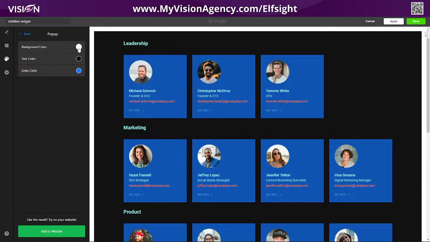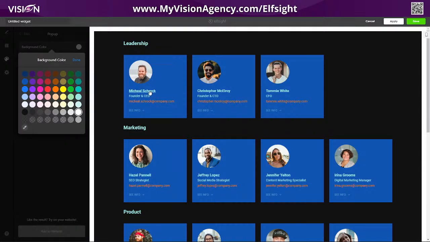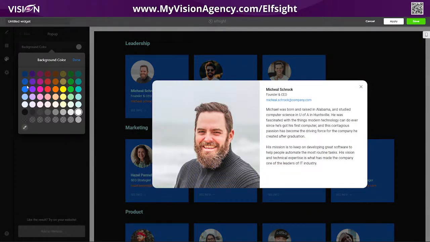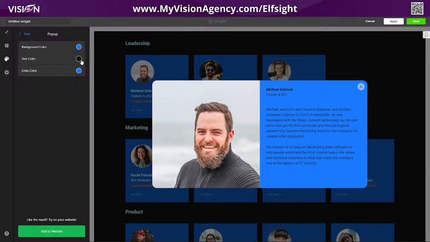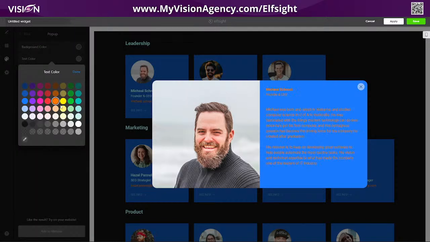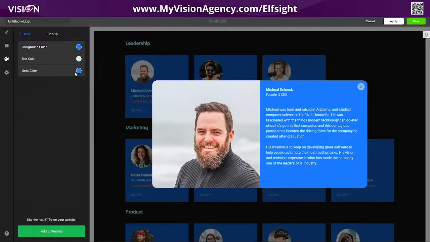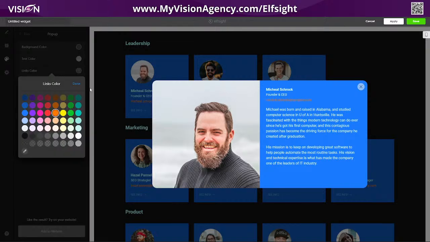You can also change the pop-up. That is this pop-up here. You can change the color background. So if you wanted that to be blue, you could do that. You could also change the text color. So maybe you wanted that to be orange or white or something like that. And then again, you could change the link colors if you wanted to.